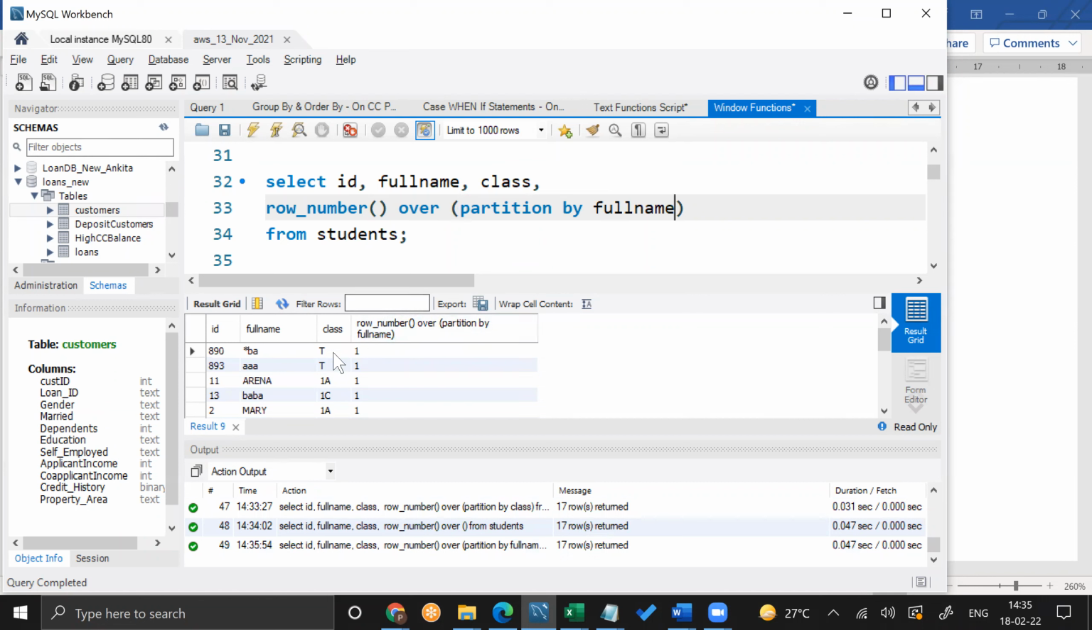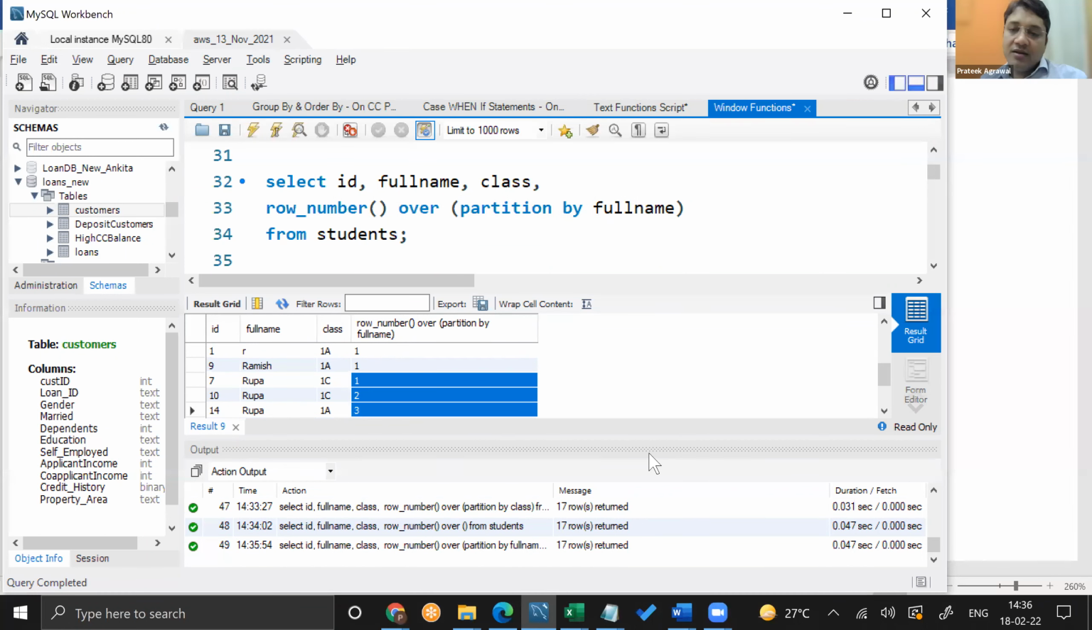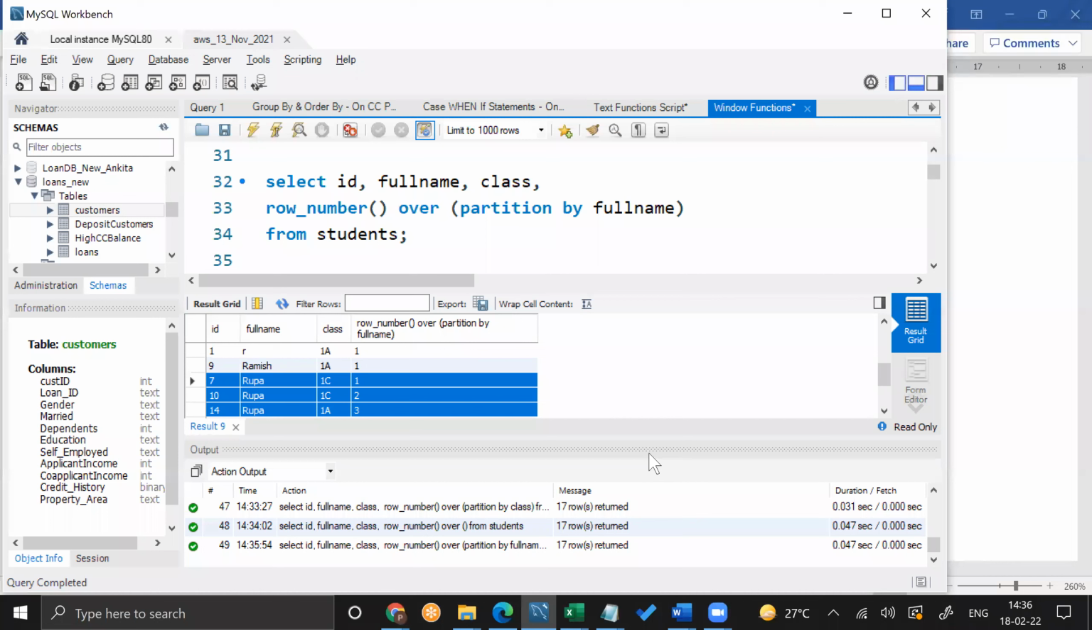Okay. I get what, but since one particular name, there is only, so if I go to Rupa, now Rupa has 1, 2, 3. Because there are 3 Rupas. Yes. And the syntax is row number over partition by class, which is the window that we want to partition, and then order by. Okay. Now let's see this.